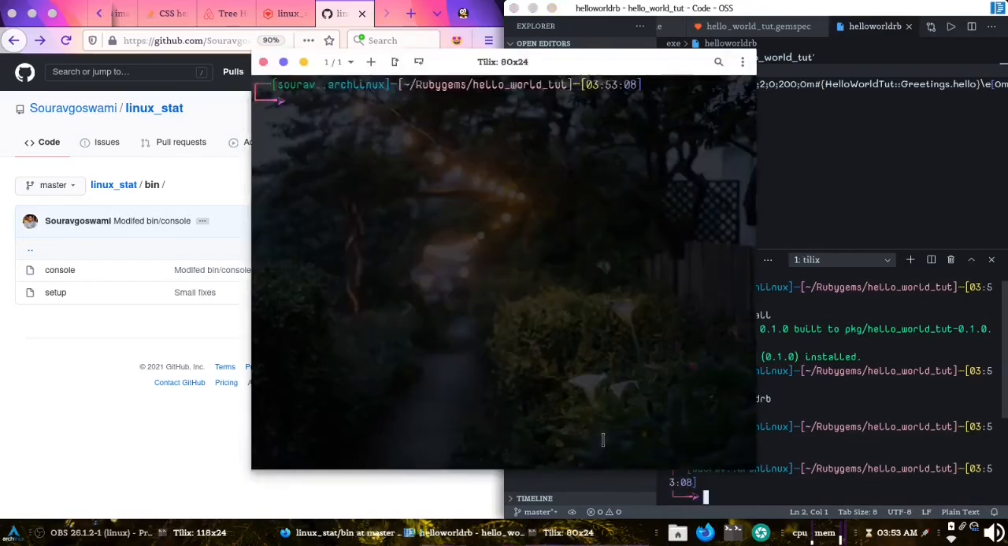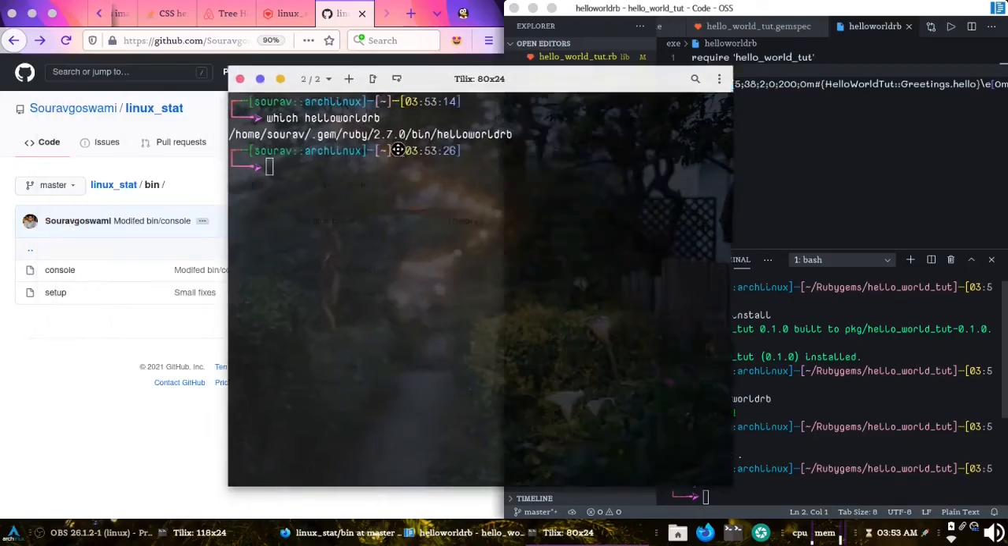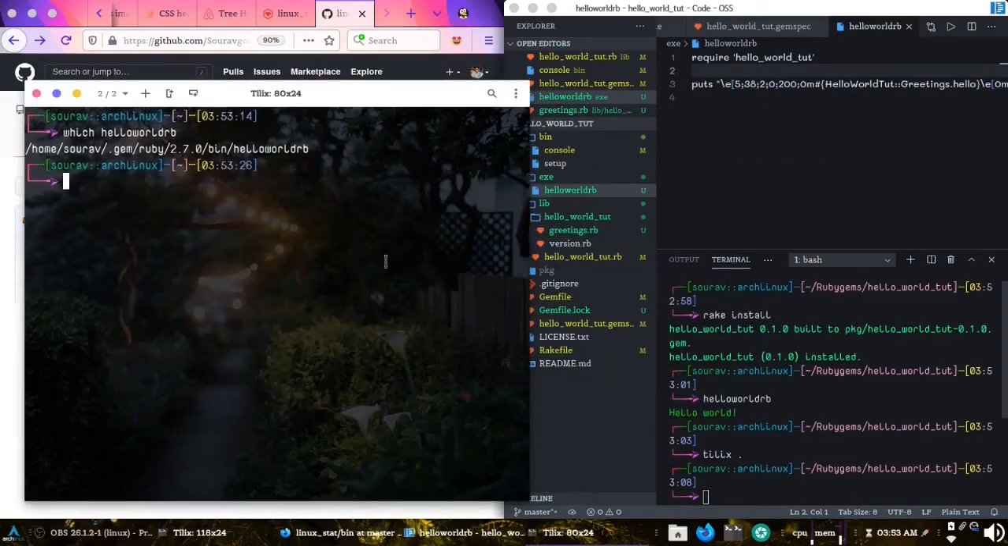You can run tilix, for example, and run hello world rb from anywhere. Yeah, it is just a command. If you run which hello world rb, you can see that it is under home, Shorav, gem, ruby, bin, hello world. So it has to be an exported path.